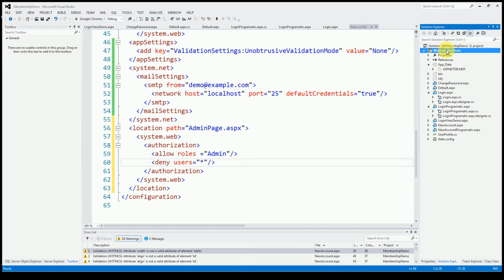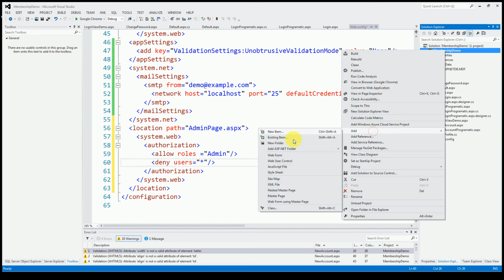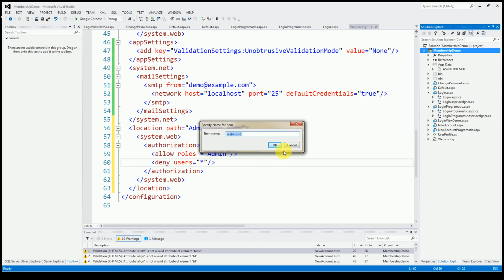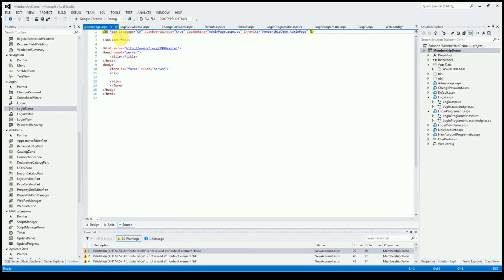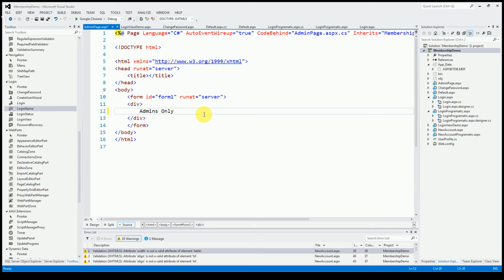And so we can add an admin page. We'll call it admin page.aspx. And so this page will be where we place functionality that we only want admin personnel to have access to.